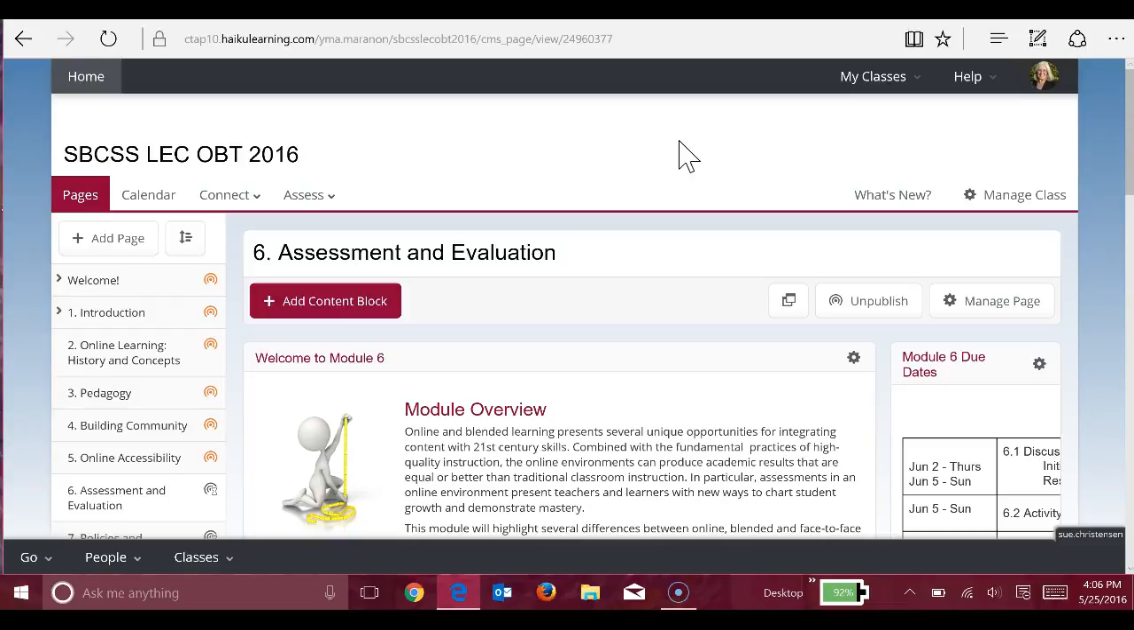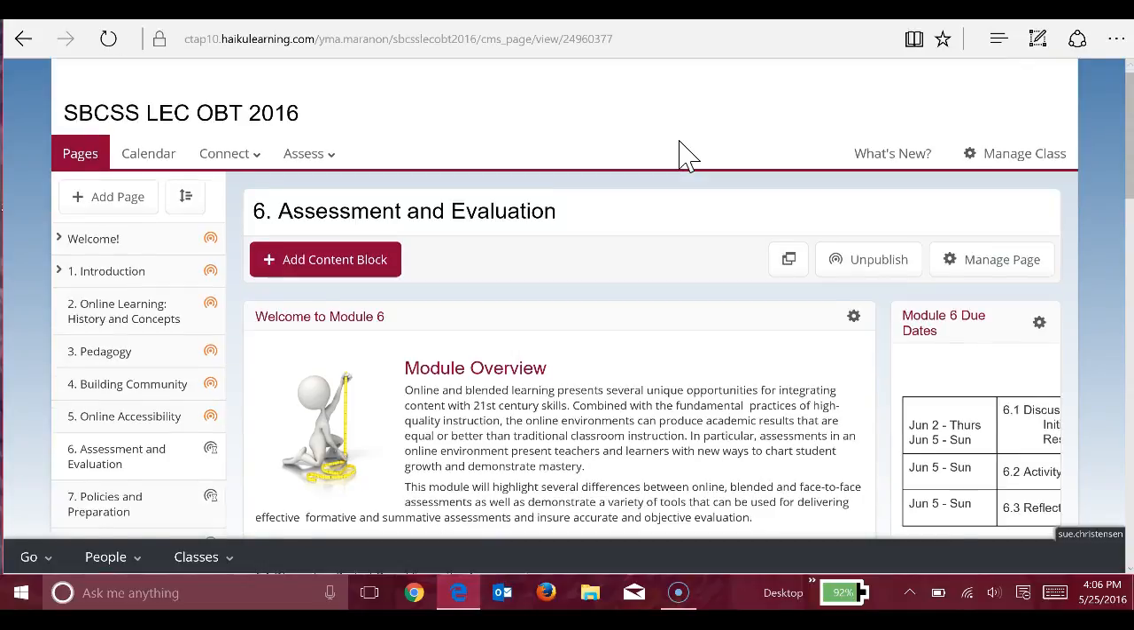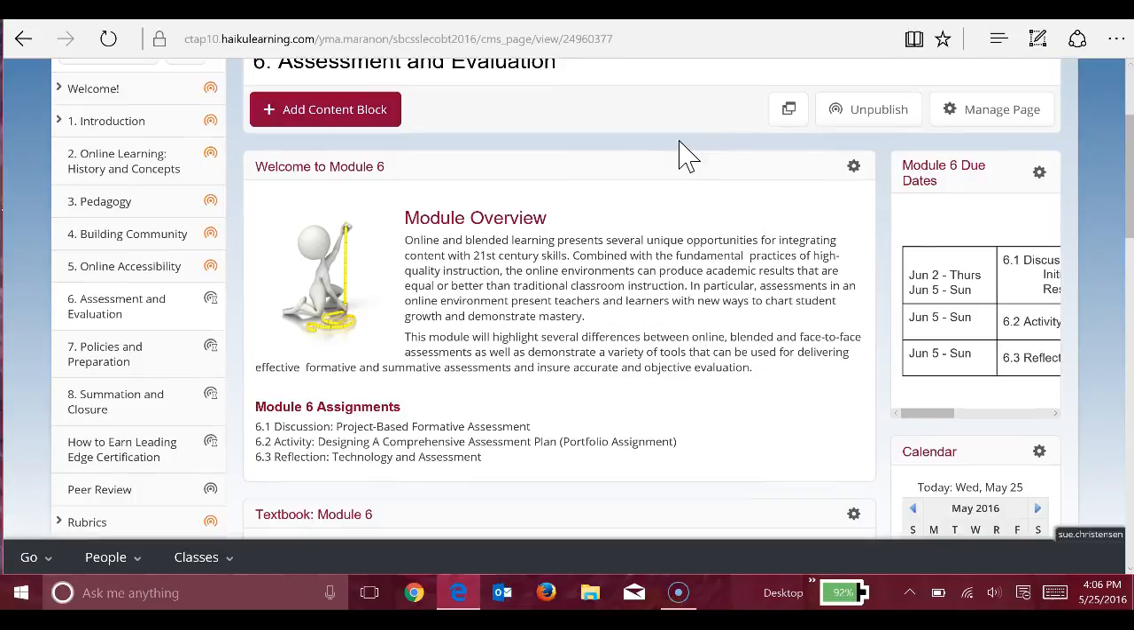Okay, on Module 6. This module digs into the differences between online, blended, and face-to-face assessment strategies, along with tools that can be used for delivering effective formative and summative assessments. In this module, we have a focused discussion, 6.1, a portfolio assignment in 6.2, and a reflection, 6.3.